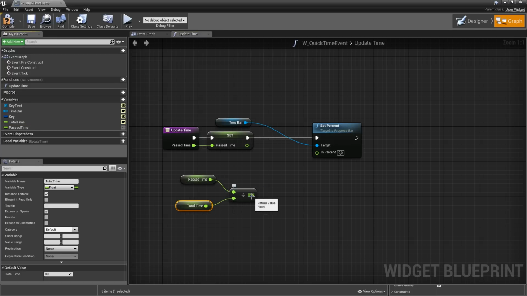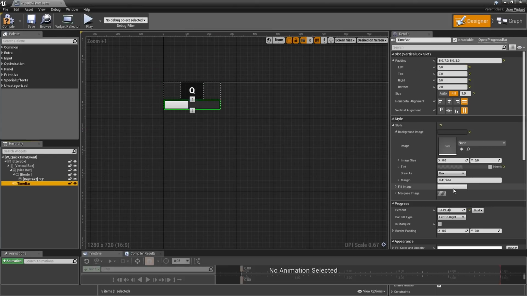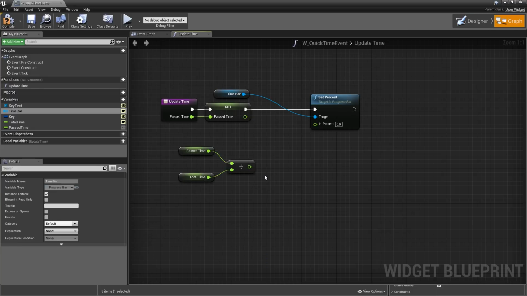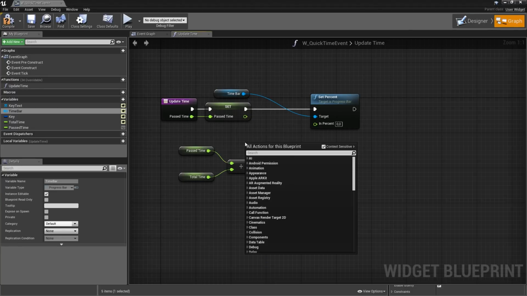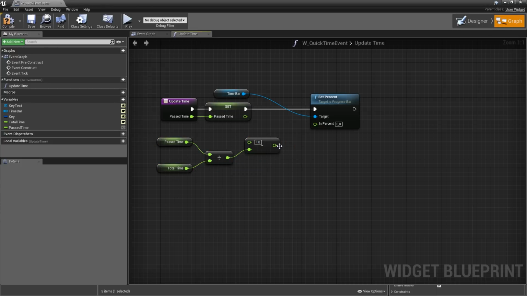The result here is the percentage of time that has passed, but we don't want our time bar to fill up when a QuickTime event is happening. Instead, we want it to start with a percent of 1 and then slowly decrease until it reaches 0. That means we have to invert this value. So let's look for float minus float. Hook up our division here for the second pin, and for the first one enter 1. So 1 minus the past time divided by total time will be your new percent.